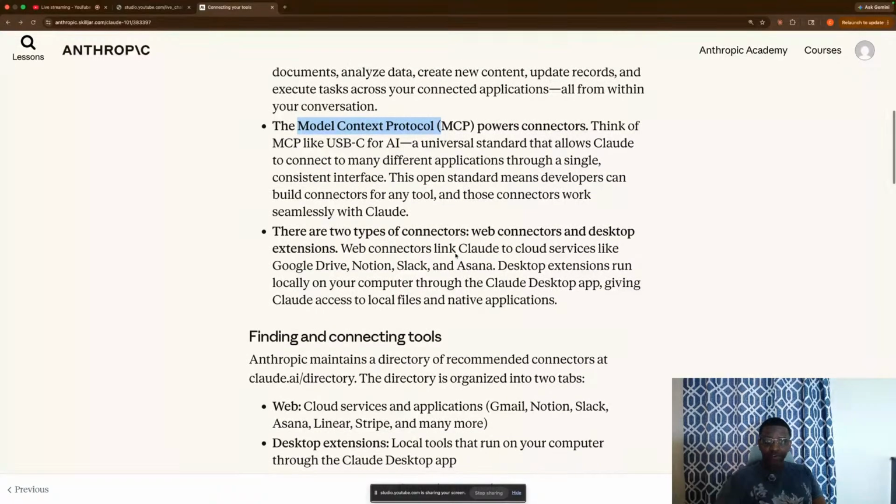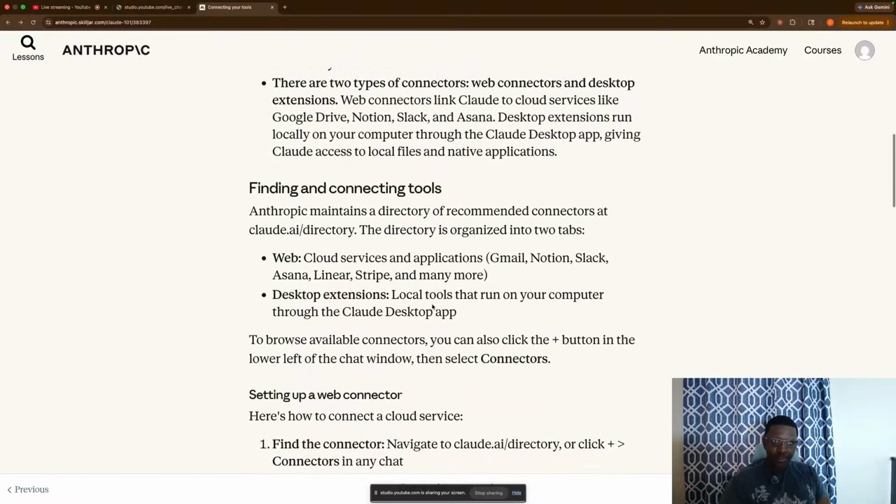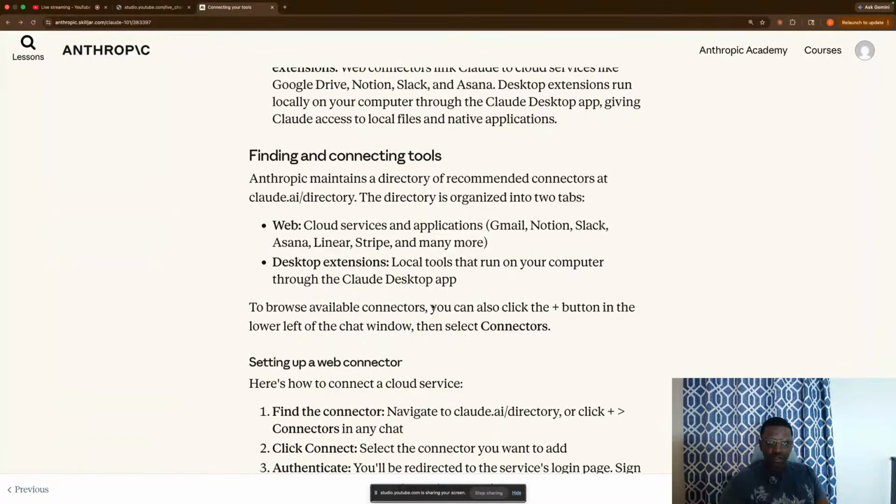There are two types of connectors: web connectors and desktop extensions. Web connectors link Claude to cloud services like Google Drive, Notion, Slack, and Asana. Desktop extensions run locally on your computer through the Claude desktop app, giving Claude access to local files and native applications.